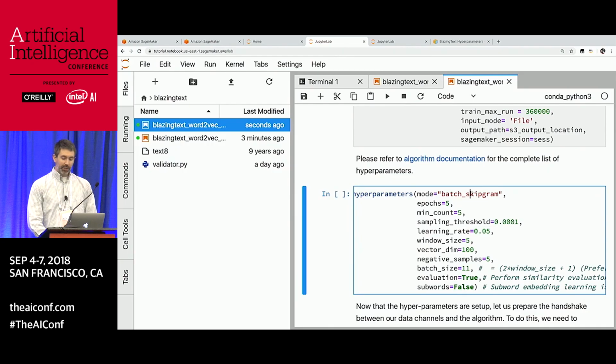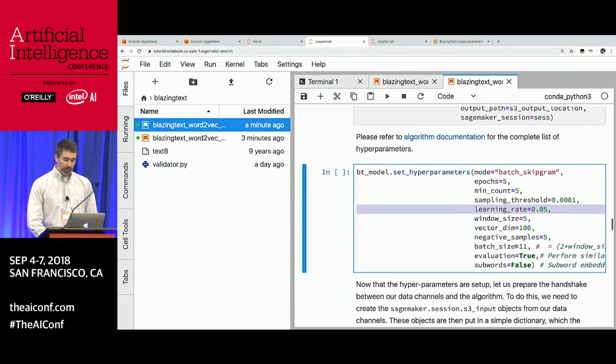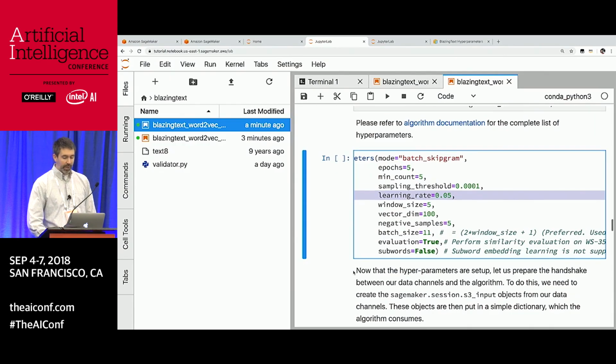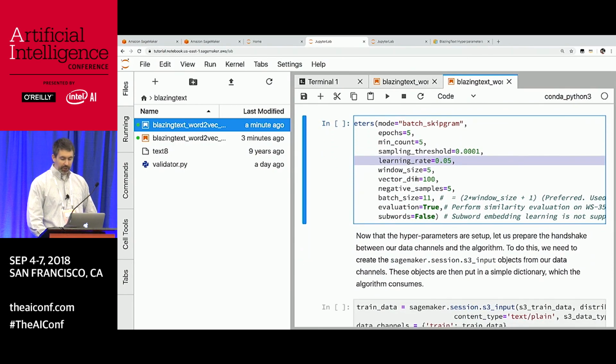We're setting it to use batch skipgram, which is a certain variant of word2vec. We're going to run 5 epochs, which is 5 full passes through the data set. We want only words that appear 5 times or more. We use some network parameters like learning rate that we set here. Again, these are all tunable, and these are things that you might use SageMaker automatic model tuning for. We're going to talk through an example of that next. But for these, we'll just use the values that are already specified here.